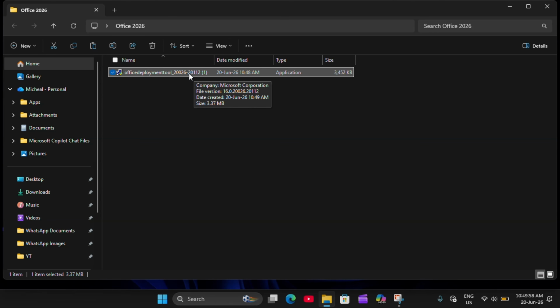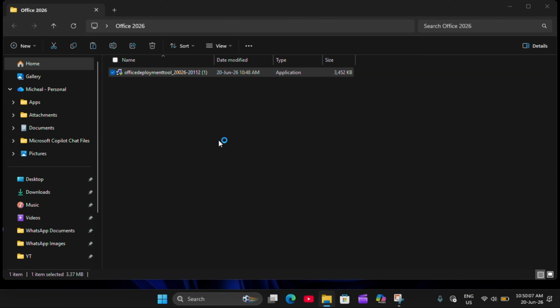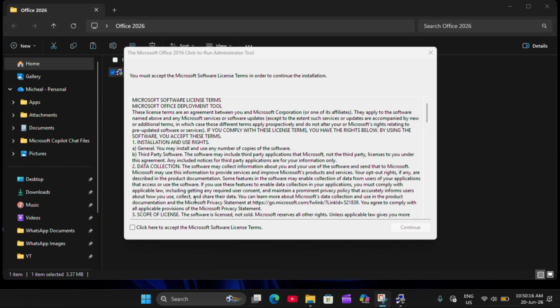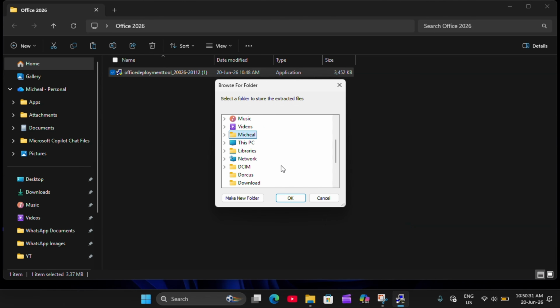After pasting, you're going to right click on that Office Deployment Tool and then check Run as administrator. After running as administrator, you're going to accept what they ask you, so that the app can make changes on your PC. You're going to click to accept the Microsoft software license terms and then continue. Wait for a few moments so that they can bring up the setup. You're going to browse for a folder, and then find that folder on your desktop, the folder you created, which is Office 2026, and then check OK.